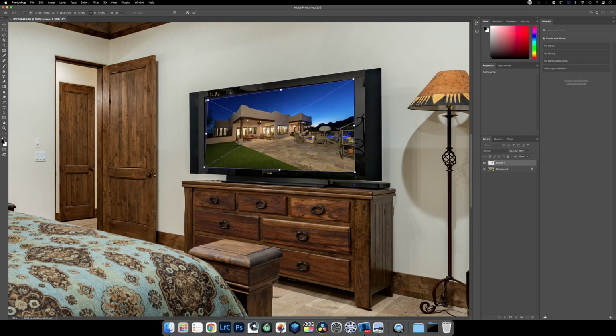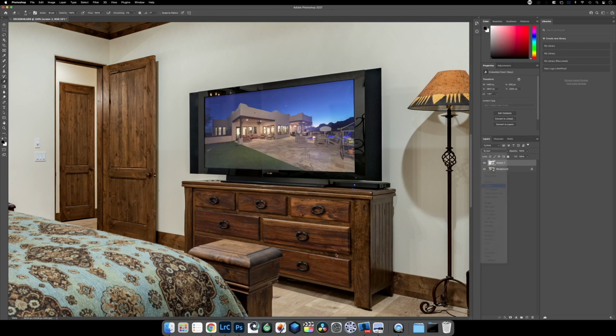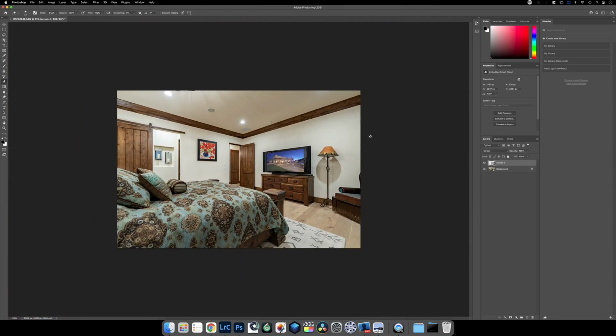Click, Command, corner. All right, return, blend mode, screen. All right, that looks good.